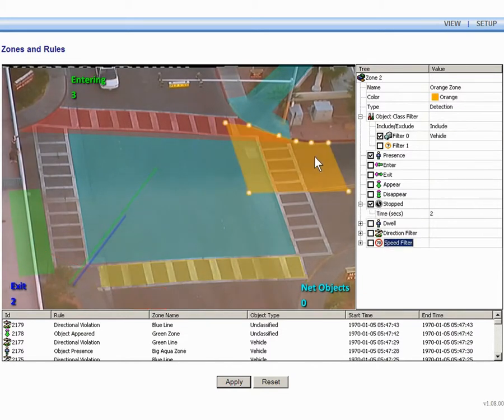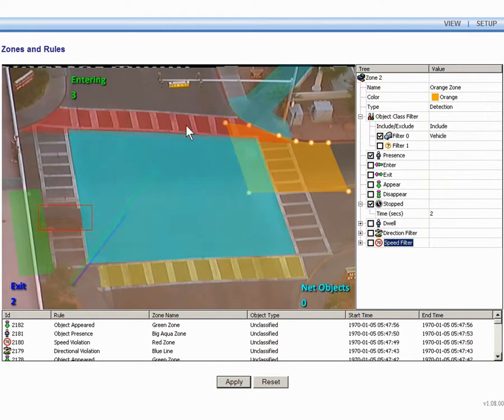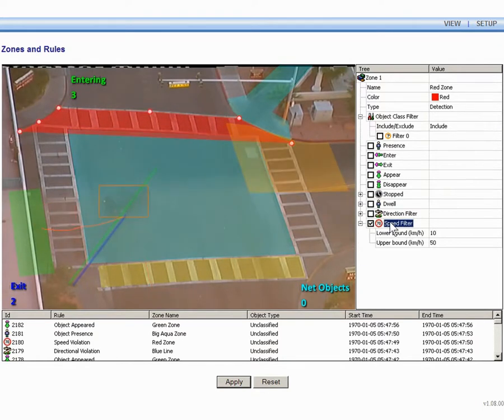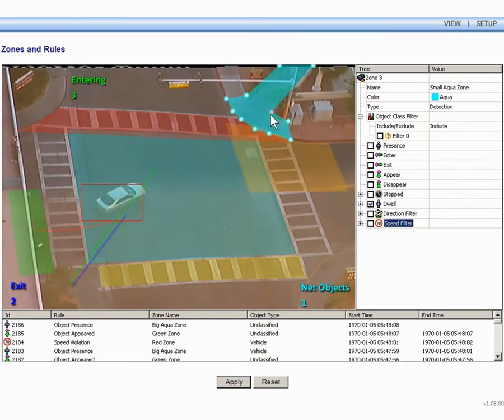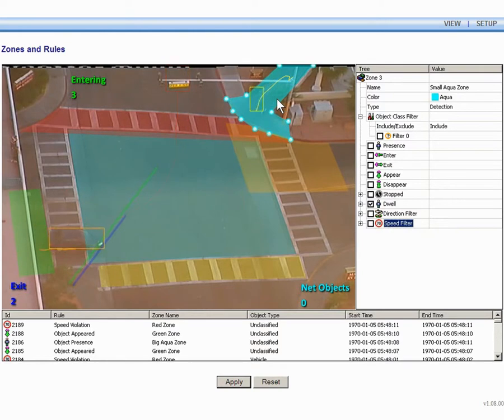You can see an orange zone with the stopped rule and vehicle filter applied that detects cars stopping at the junction for more than 2 seconds. You can see a red zone with the speed filter applied to detect cars traveling in a specific speed boundary, for example between 10 and 50. You can see an aqua zone that uses the dwell filter to detect pedestrians taking more than 2 seconds to come along the path and step off the sidewalk.